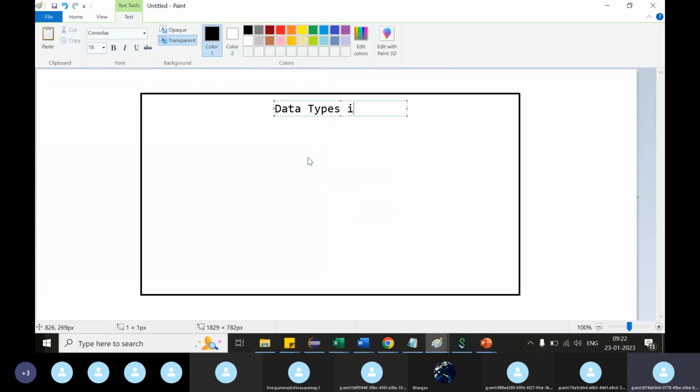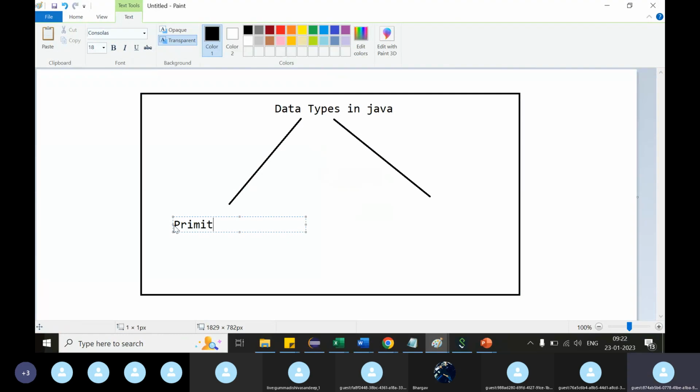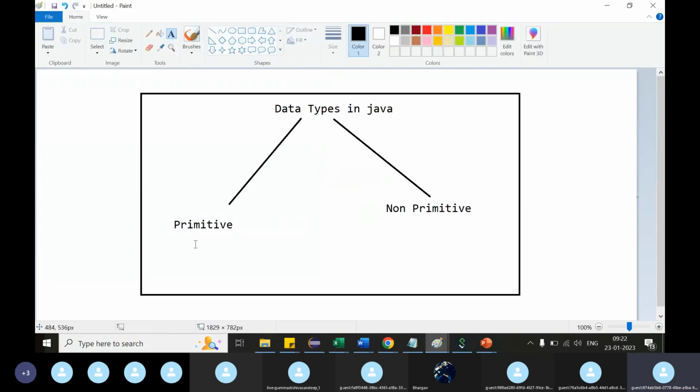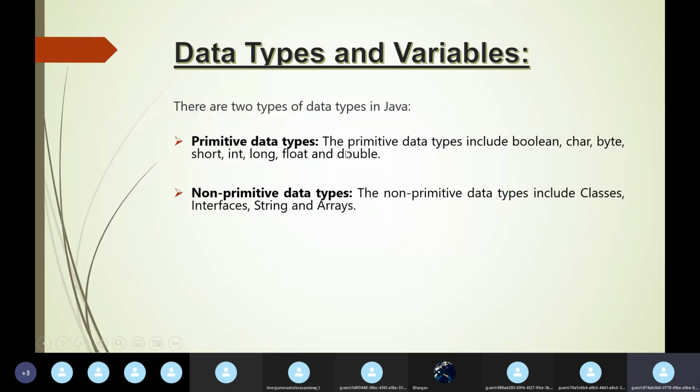So data types in Java, we have two types. One is the primitive data type and the other one is the non-primitive data type. Under primitive data types, we have different sorts of things like integer, so int, float, character, and then double. We have different sorts of things, boolean. Okay, so all these things come under primitive data types. They have some sizes, and each will store some values. For now, primitive data types include boolean, character, byte, short, all these things.